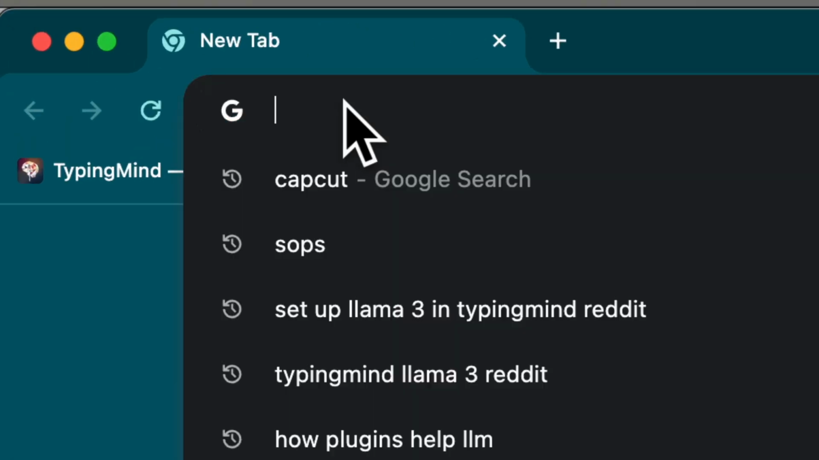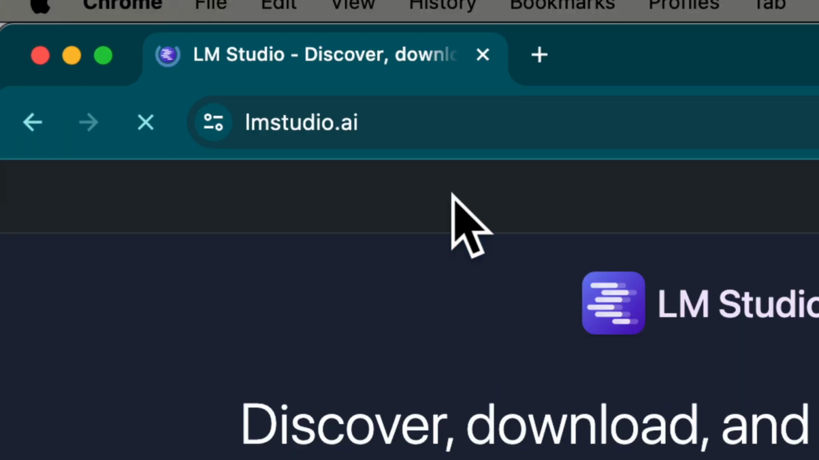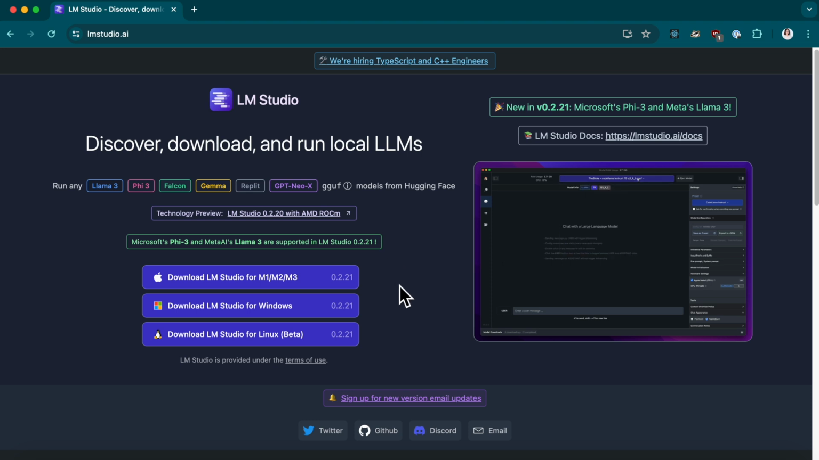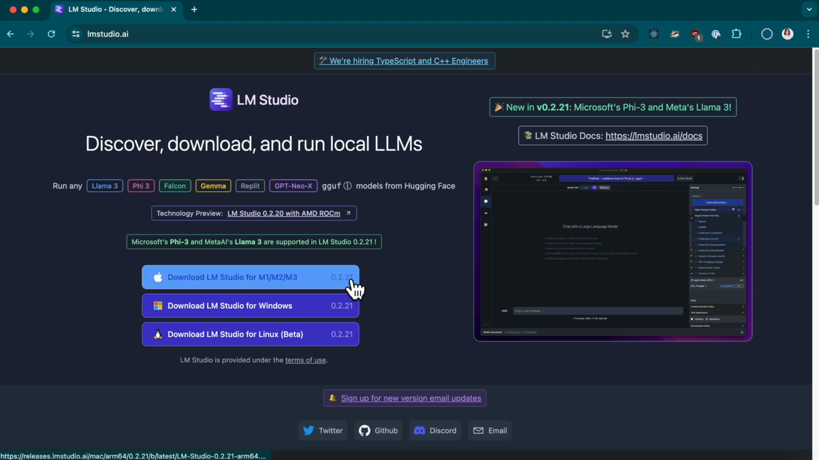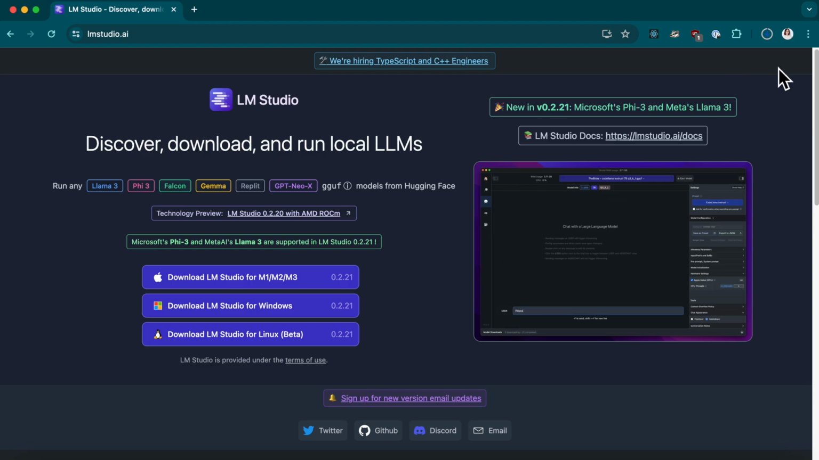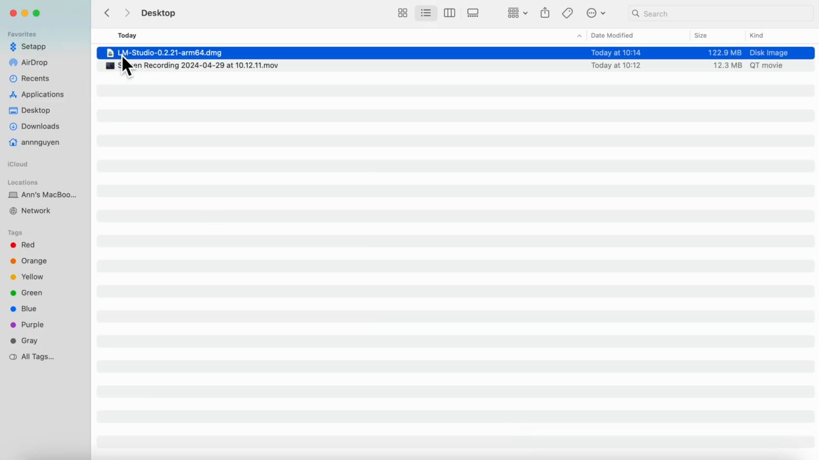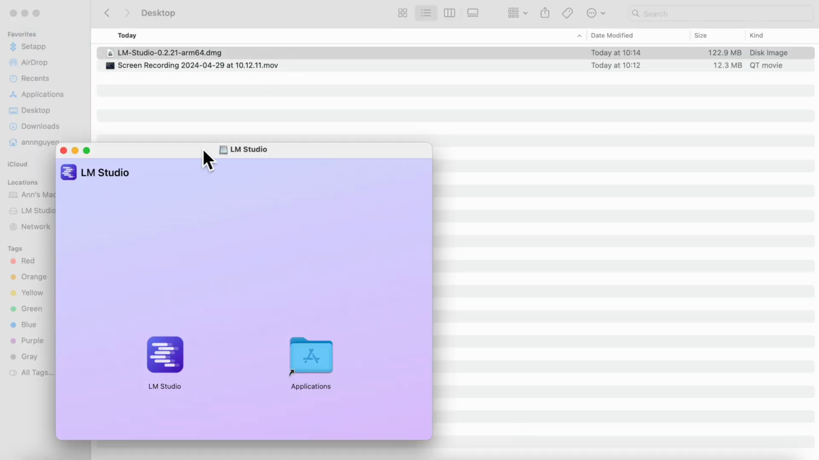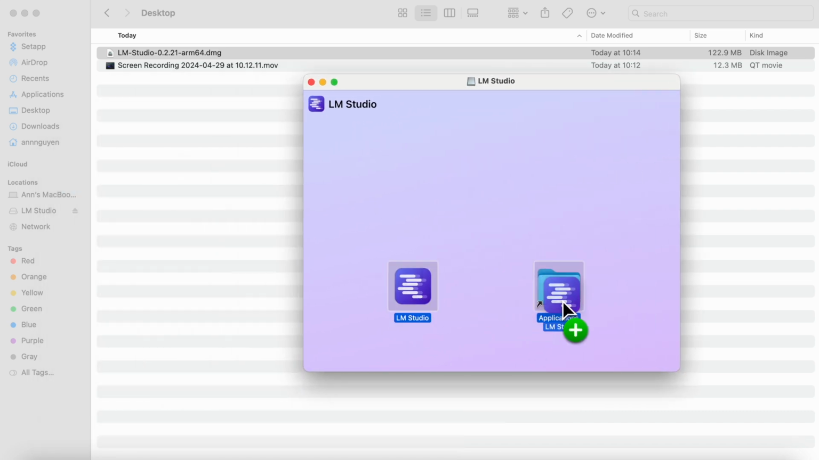First, head over to lmstudio.ai and download LMStudio for your device. Pick the right version for your device and download it. After it finishes downloading, run the .dmg file. If you're using a Mac, move it to the Applications folder, then launch the app to get started.